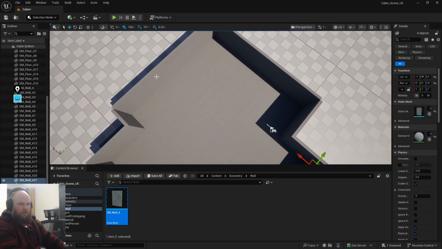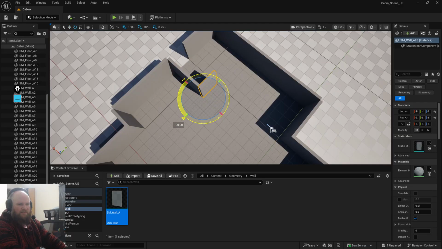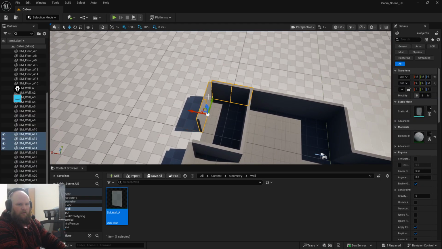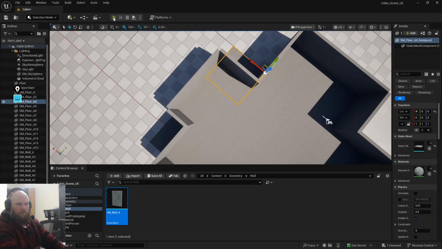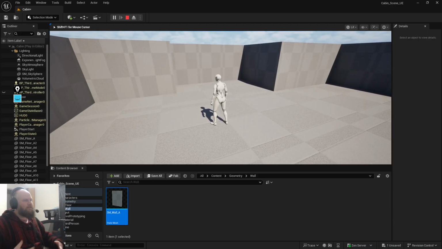And maybe I might want to, I don't know, maybe there's a toilet over here, so I'm just going to make something like this. Like that. Okay, so you can see that we can very quickly start to get a bit of a better, nicer environment.